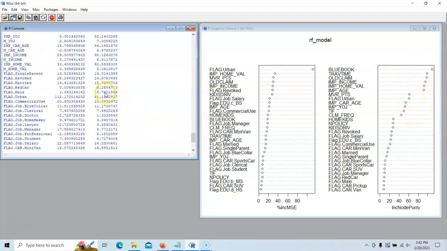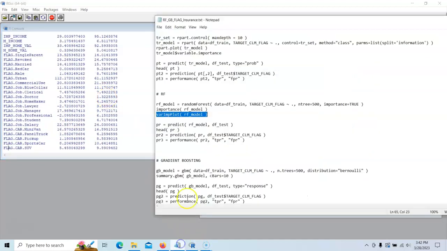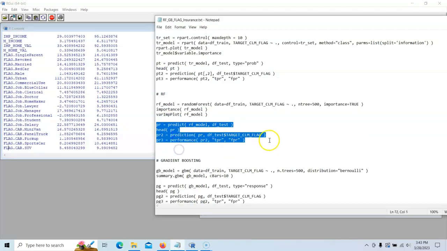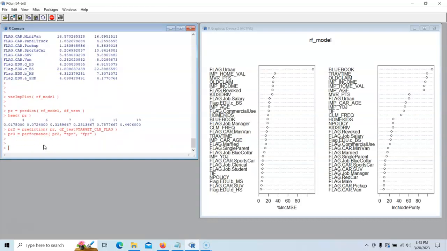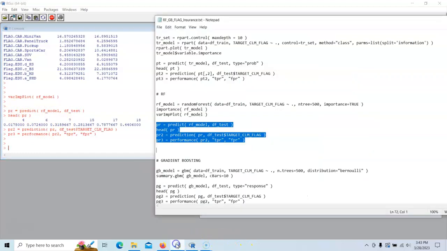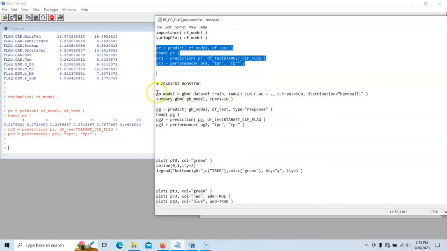So anyways, we've got a random forest that has been developed. Let's predict. We're going to throw the test data set in here, and we're going to predict that. And we've now used the predict command, and we're ready to go for the random forest. Now we just have one more to do, and that's the gradient boosting.